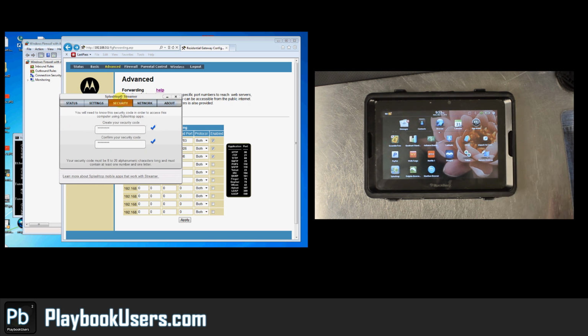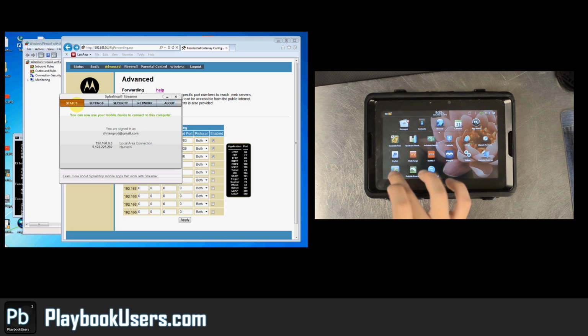You will need to check if the proper port is open. The default port for Splashtop Streamer is 6783. There's a couple other ports it has to use, but that's the main one. You're going to need to make sure this is open.